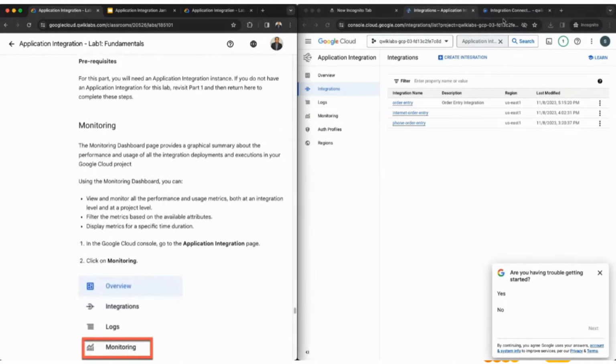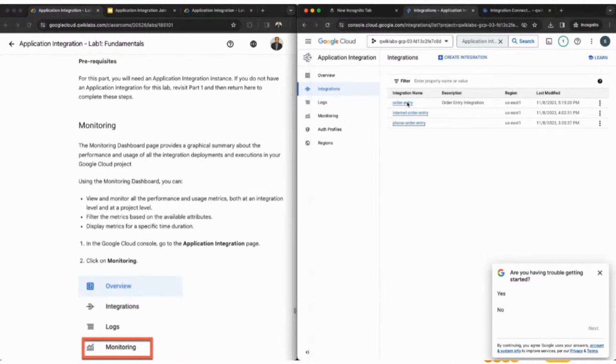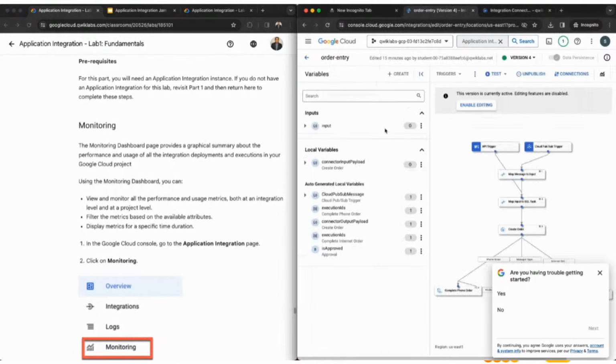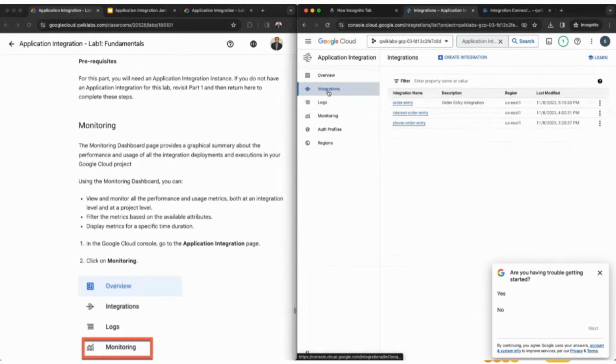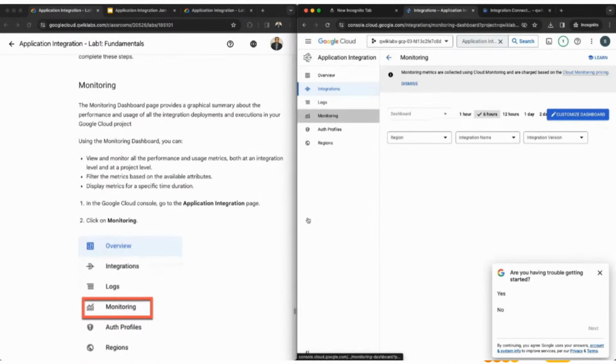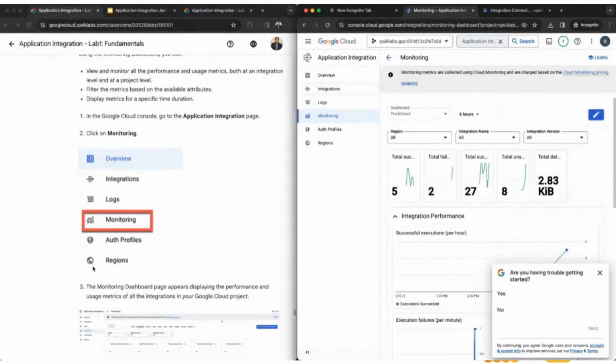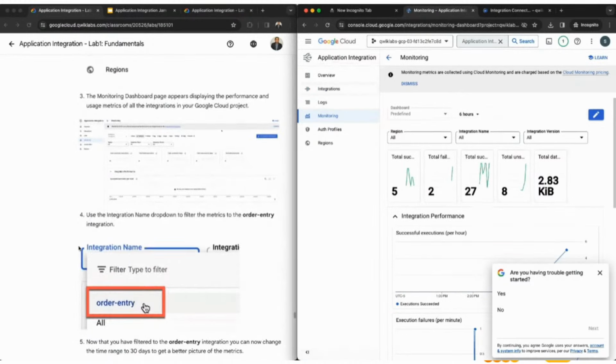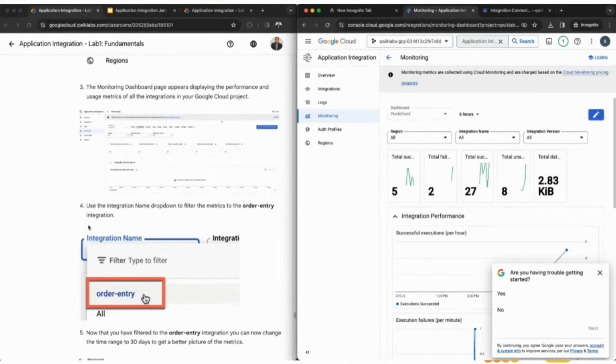If you have an opportunity, just navigate back from the order entry integration we were just in, go back to the page here, and you can just go to monitoring, right? With the lab itself, we're going to go to monitoring, and at a high level, this is all the information that we can see in the platform, right?